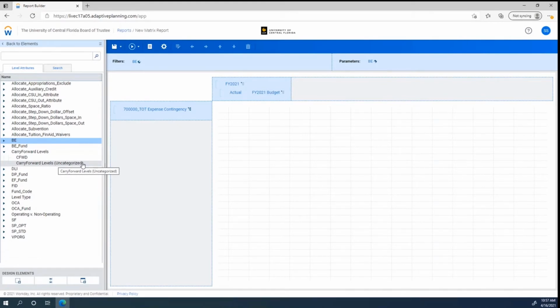This will be important real quick, because let's go ahead and add the carry forward levels to the filters. And let's bring it over as part of our parameters. Okay, so now we have these two items on here. I'm going to go ahead and run the report.